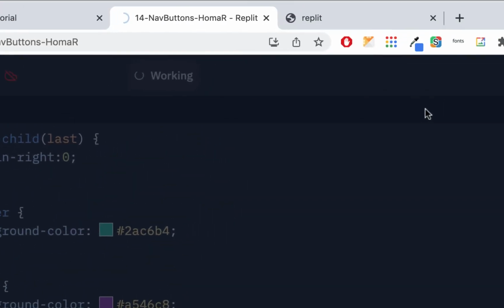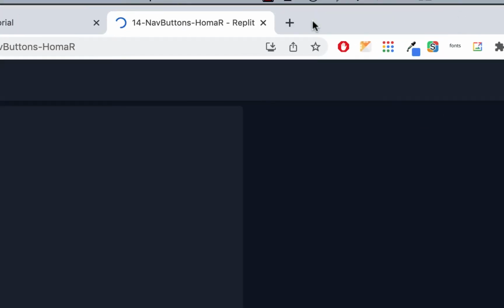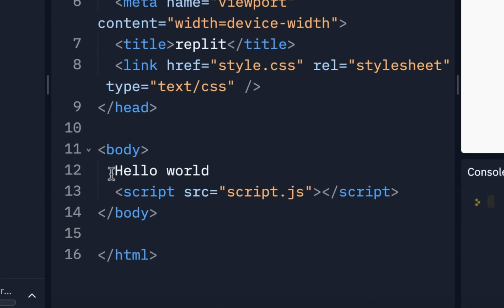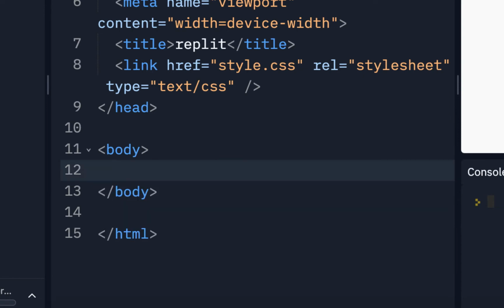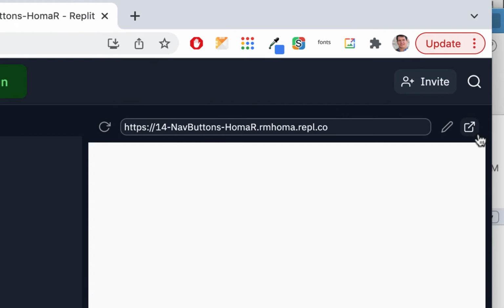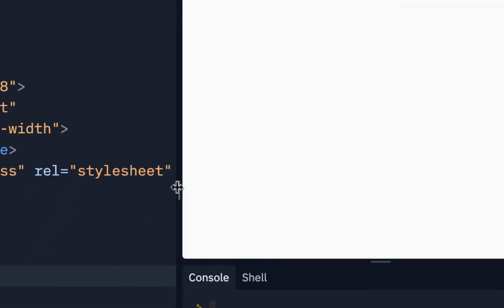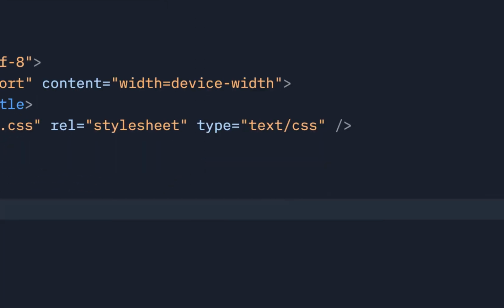Now, since I'm opening up a new repl, I'll close my tab of the page that I had open there. And remember, when this opens up, we don't need script.js. So I'm going to delete that just to get it out of the way. And also in our body, we don't need the link to script.js and we don't need hello world. So I'll delete that as well. And I'll open this up in a new tab. It'll just be easier to preview that way. And then I'll move this over so we have more screen for our code.